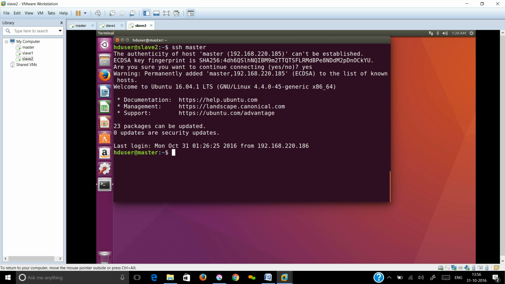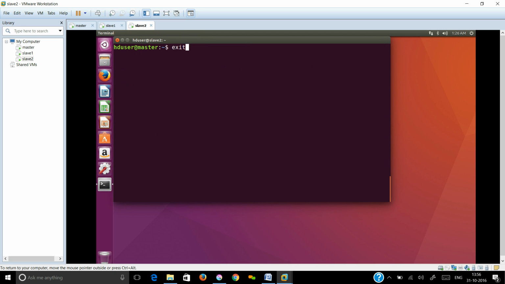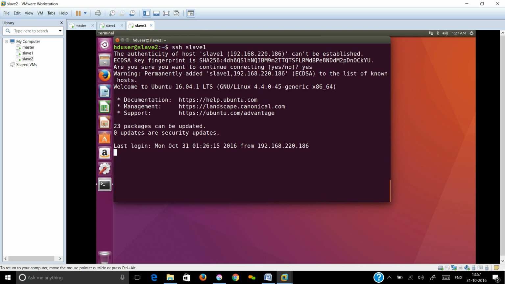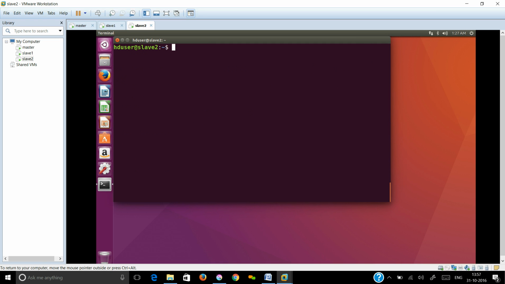Now you say SSH master. Yes, exit. Again you say SSH slave 1. Yes, exit, control L. Now in this process, if it asks you to enter the password in any place, that means you have done some serious mistake. Please revisit the single node installation guide, and try to figure it out. Alright, let's move to the next point now.